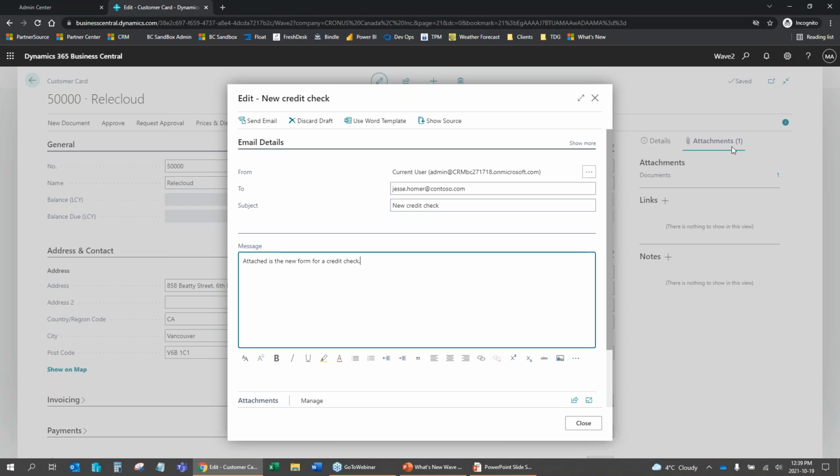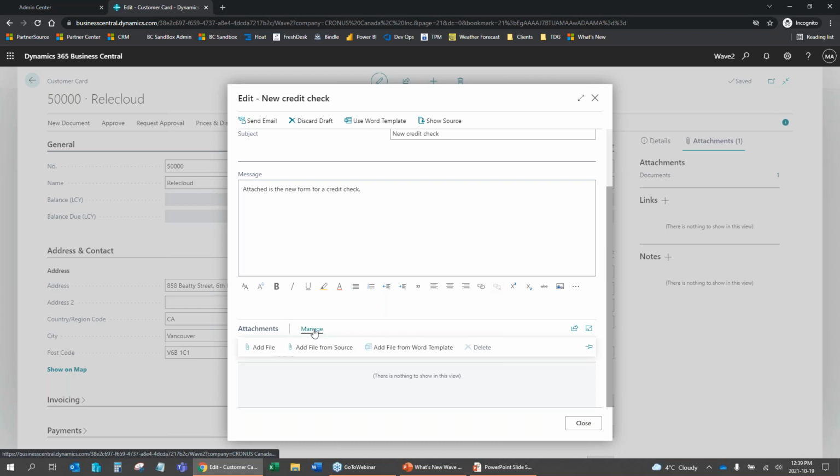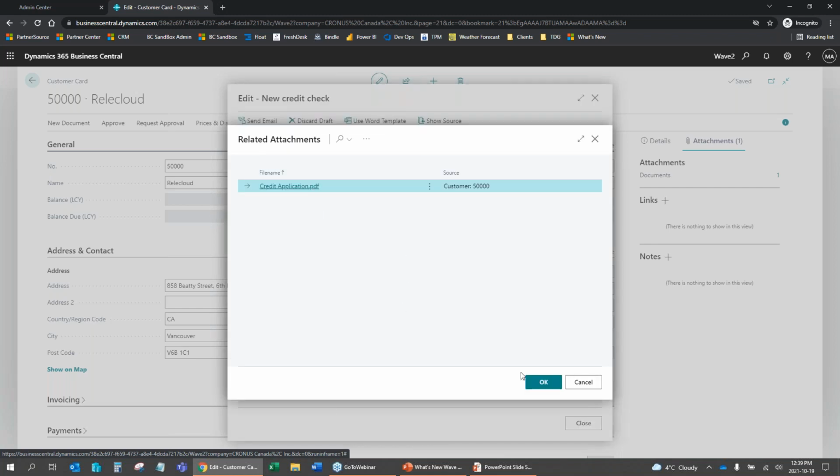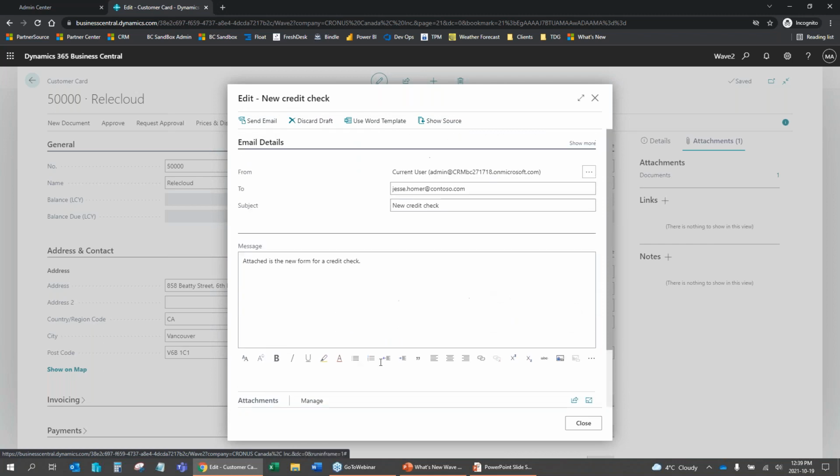Okay, and what's really interesting is that because I have an attachment on this customer card, I have the ability down in the attachments area that I can very quickly add an attachment from the source itself. I can also browse to my desktop, but what's exciting is that if you're utilizing attachments on your records within Business Central, you would be able to quickly add this to the email itself. Okay, so I now have this added to the email and I'm able to just send the email.